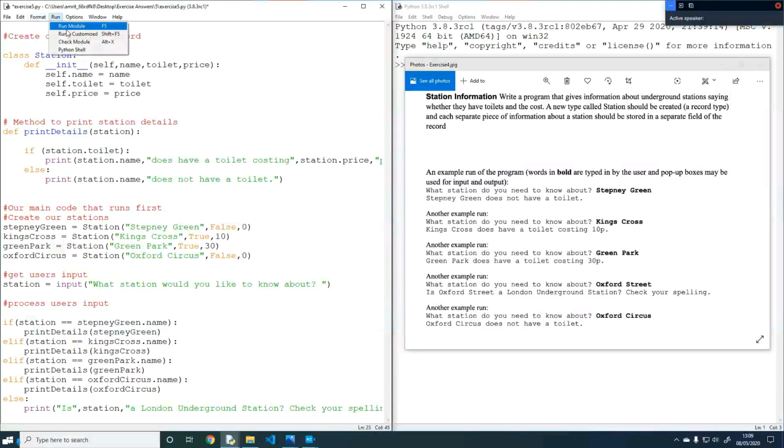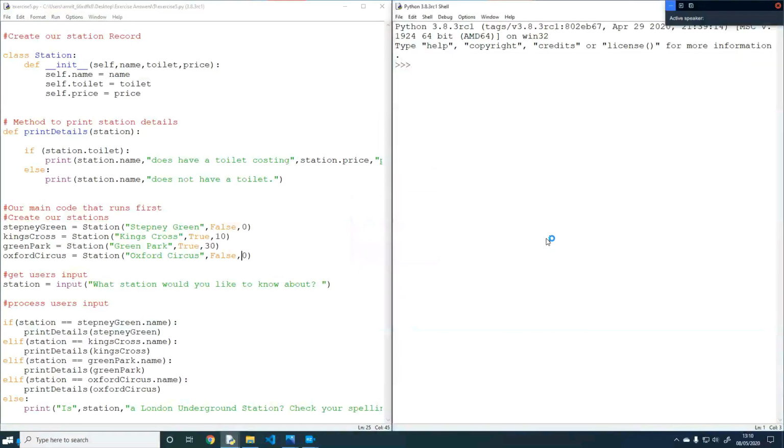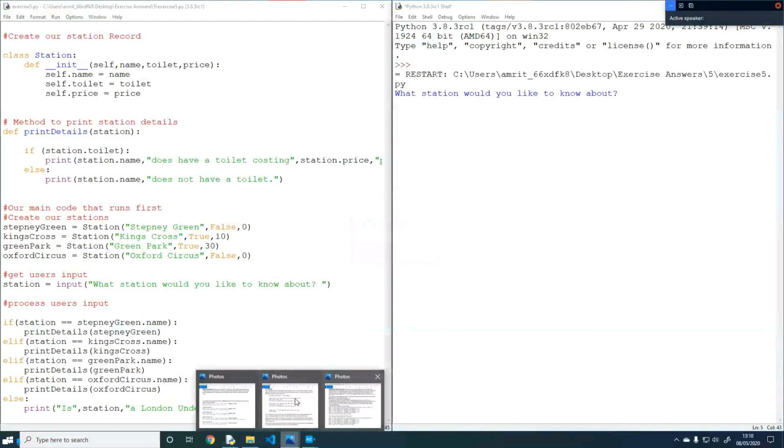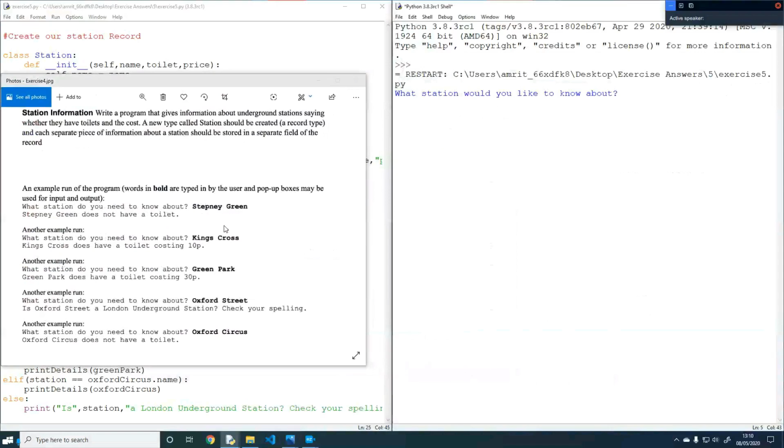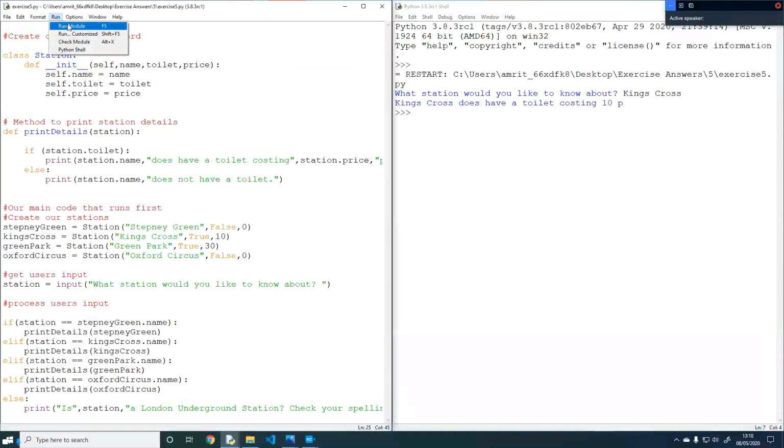So let's quickly run this just to see how it works. Run module, okay. So let's pull up the image again, this one. There we go. And let's just do King's Cross, just as our first example. King's Cross. And there we go, King's Cross does have a toilet, which is 10p. I just realized that there is a space there, but it wouldn't take too long to get rid of that space. That's fine.